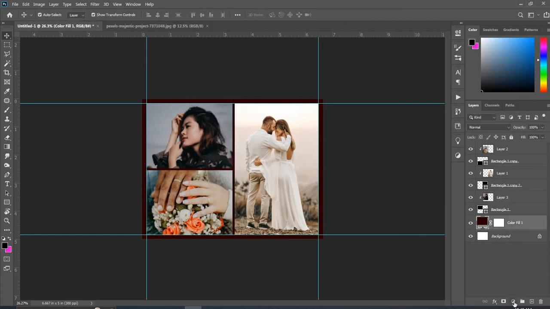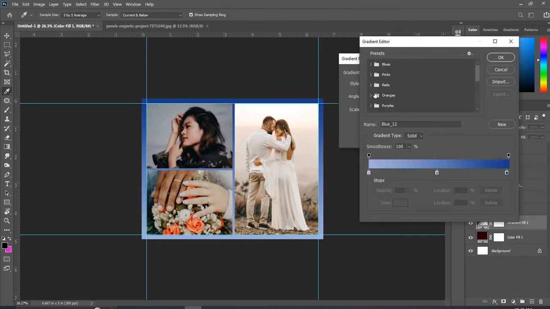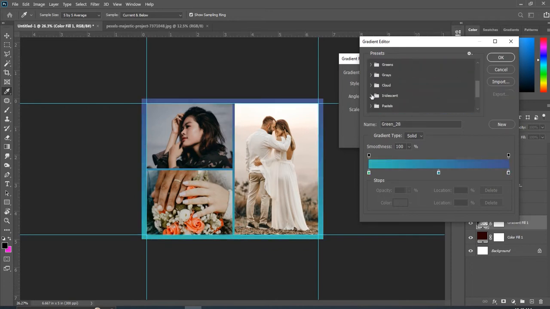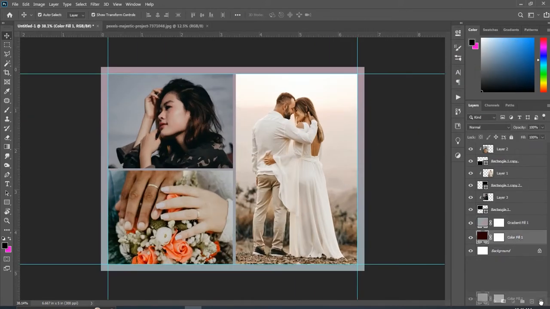Today we are going to teach you how to design a photo collage template. After watching this video, you will learn to create awesome photo collages using Photoshop. It's very easy to do. Let's see how to do this.